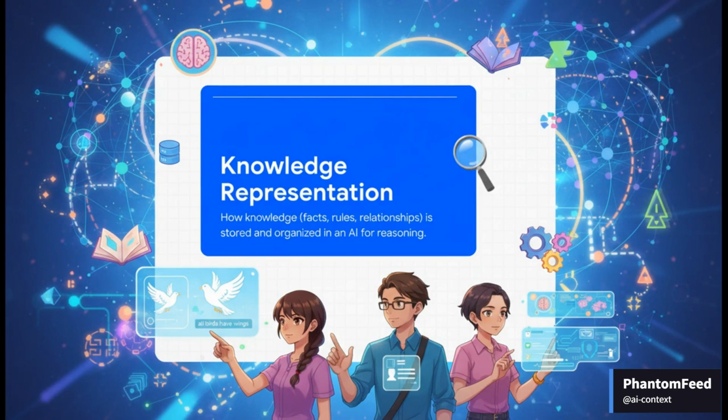So how does an AI actually know anything? Well, that's where knowledge representation comes in. You can think of it as the AI's internal library or its mental map of the world. It's how facts, rules like, say, all birds have wings, and the relationships between things, like how a beak is a part of a bird, are all organized. Without that internal library, an AI can't make any logical connections or reason about the world at all.